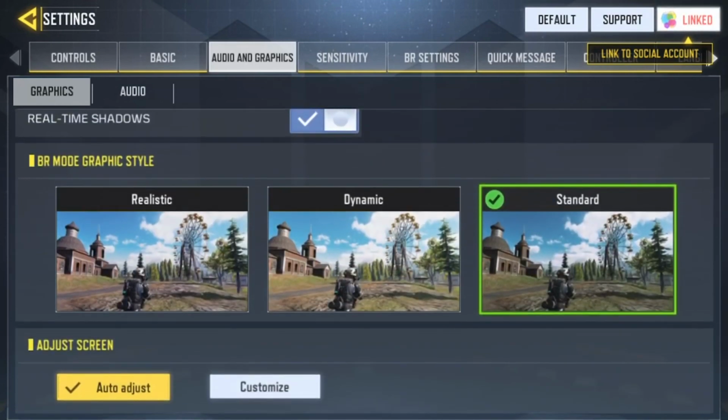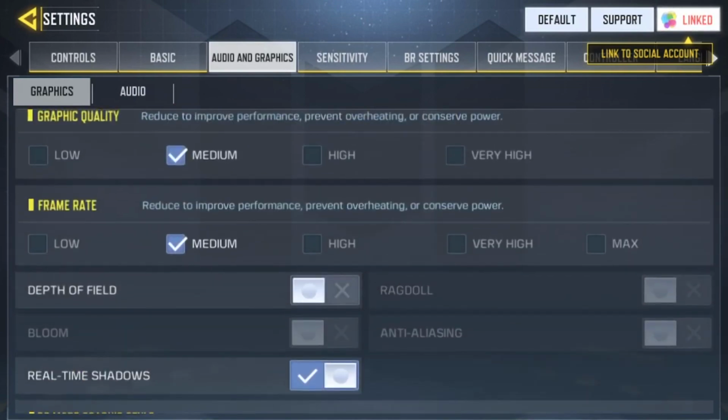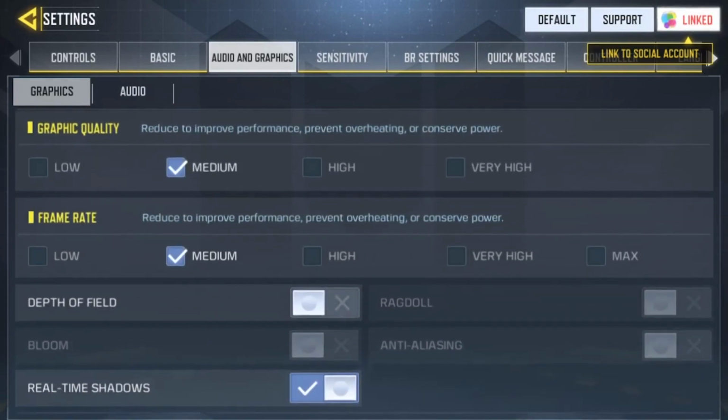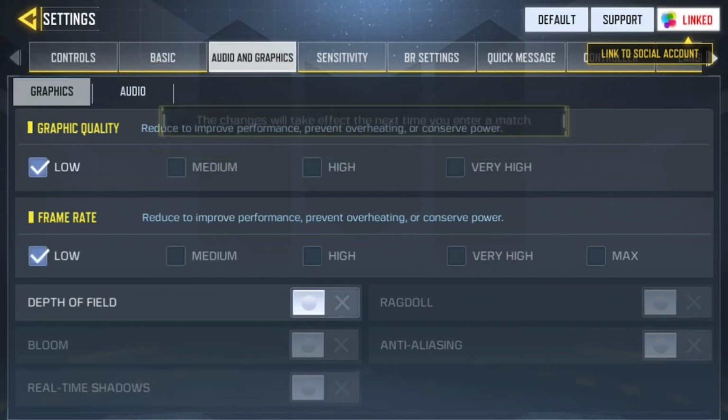Now, I'm playing right now on iPhone 8 just to show you guys. Right now, you can go with medium settings as well. So medium settings, it kind of takes away ragdoll already. It takes away most of these settings that you cannot use because they already know that it's not going to really work and you're going to lag a lot. And for low, when you switch to low right here, it takes away everything.